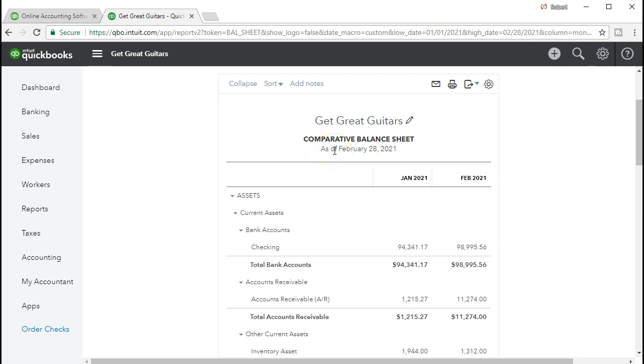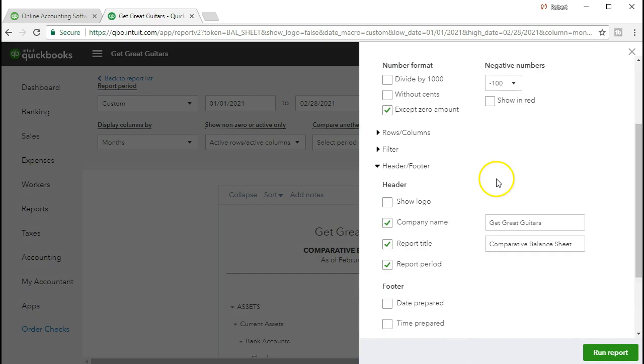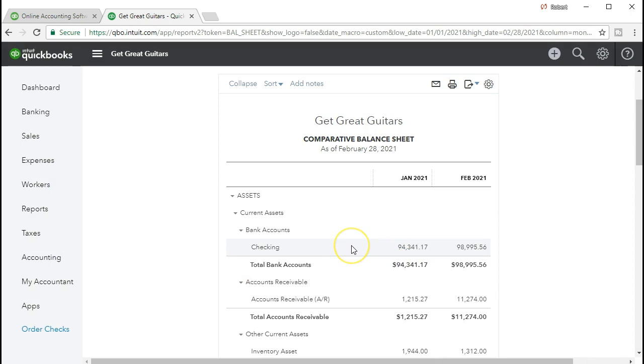It's comparative balance sheet. So if we scroll back up there again, if we go to customize and we scroll down to the header and footer section, this triangle should be open. Then we type in here comparative balance sheet and then run that report. And then we'll have that comparative balance sheet, and we will be able to see that title change. And that could be important when we run different types of reports, different types of comparison reports such as this.